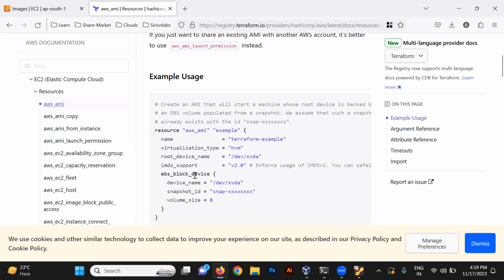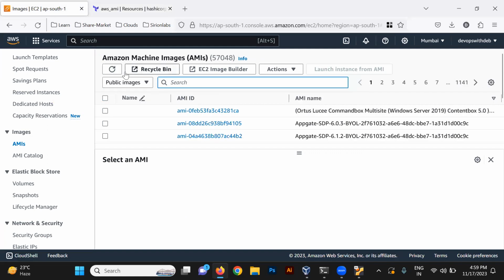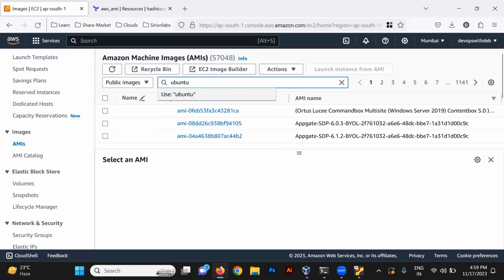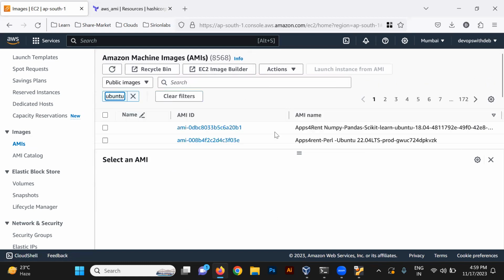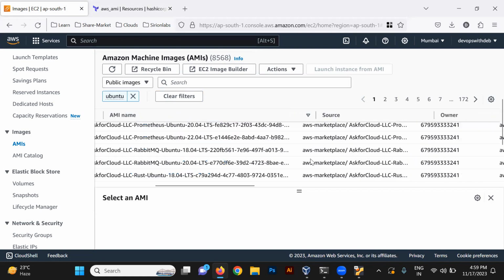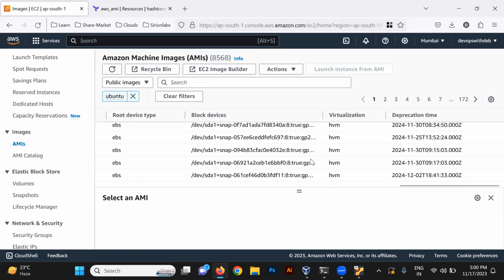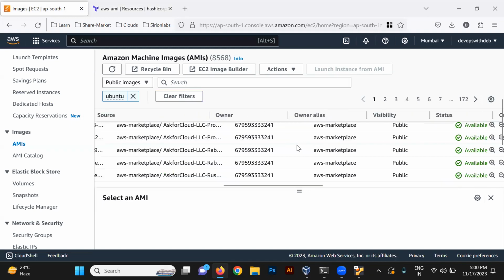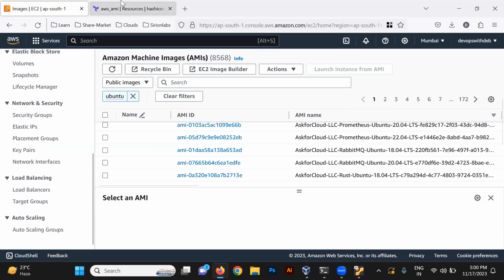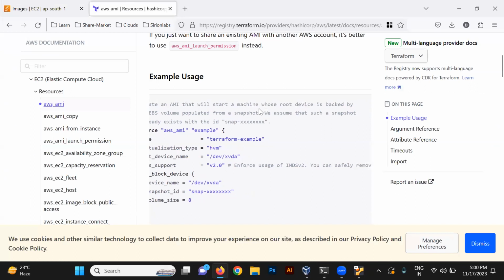Right now we want the latest AMI image, which means I won't be defining the latest image yet. Let me show you how many AMIs are available. Just search for Ubuntu. There are multiple AMIs available, but we want the latest Ubuntu image with a particular EBS root type and disk virtualization. In that case, we can search for AWS AMI example usage, create an AMI that will start a machine which root.